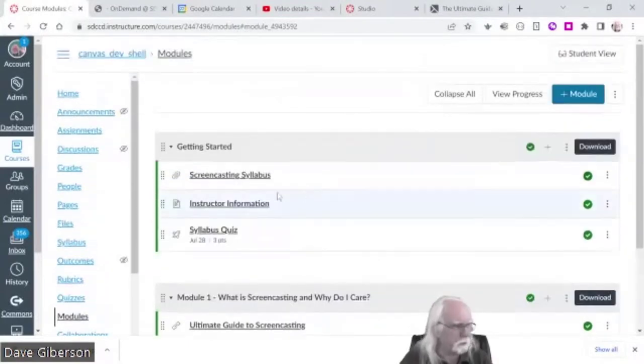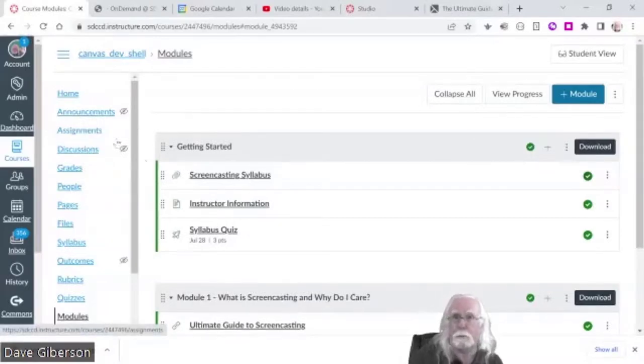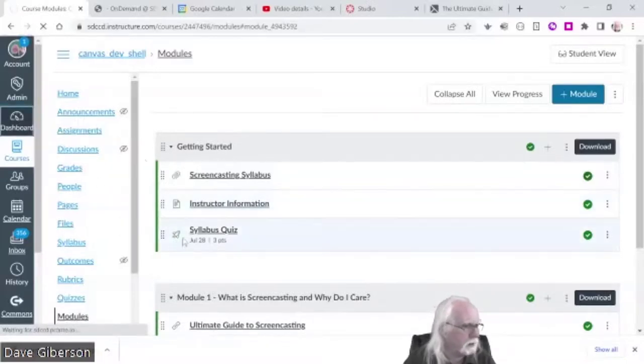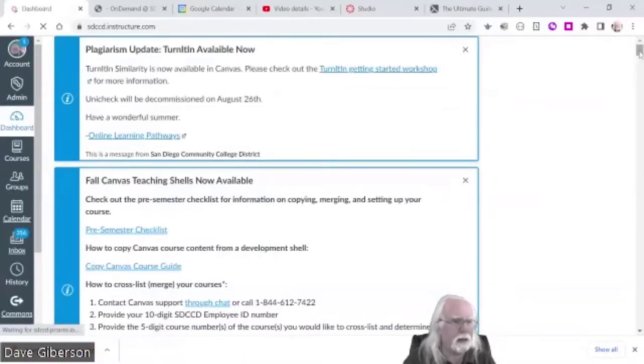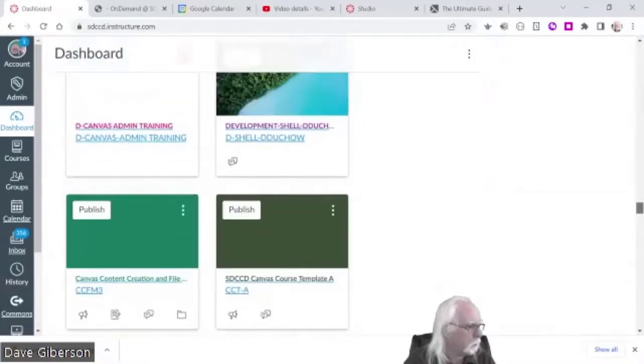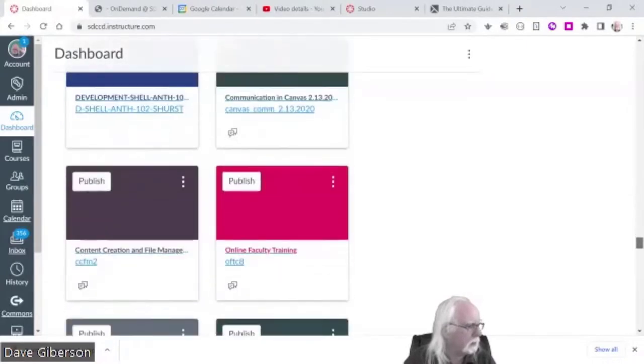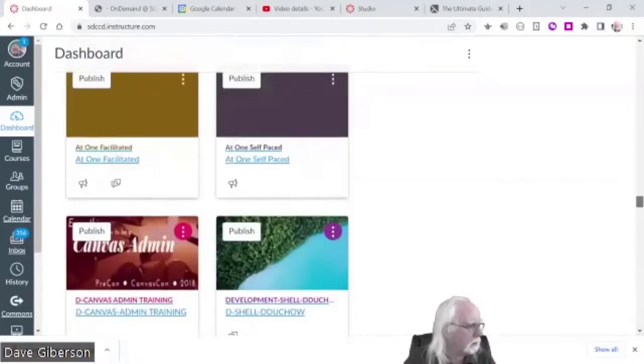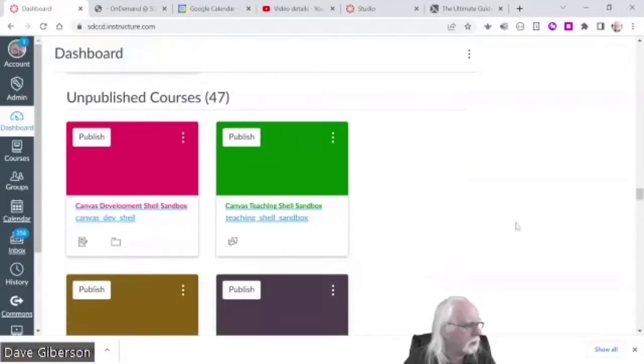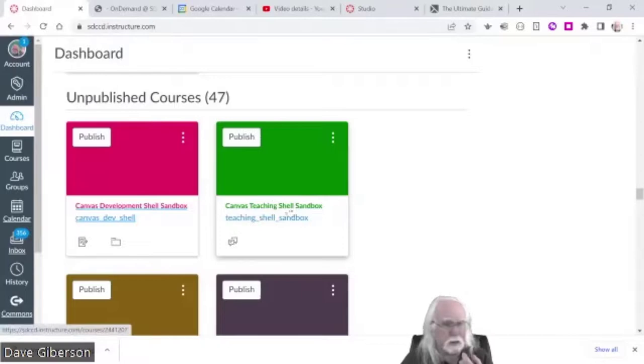But this I need to show you. You go not to the development shell, but you go to the teaching shell, the blank shell that you're actually going to teach from. You'll go back to the dashboard. You'll find that shell somewhere in your dashboard. Mine is, tell me it didn't move around. There it is. Canvas teaching shell. This would have your course information on it and so on. You go to the blank shell, the teaching shell, the new shell.